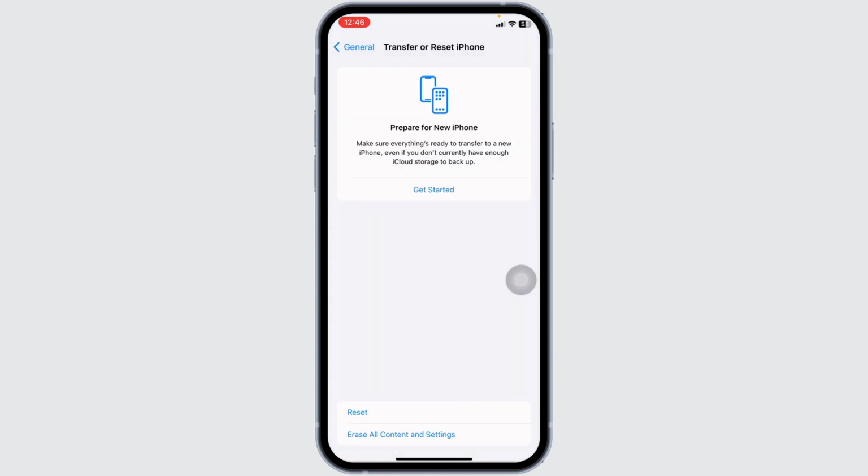Heading towards the very last solution, you can force restart your iPhone. For that, press and quickly release the volume up button, press and quickly release the volume down button, press and hold the side button. When the Apple logo appears, release the side button.